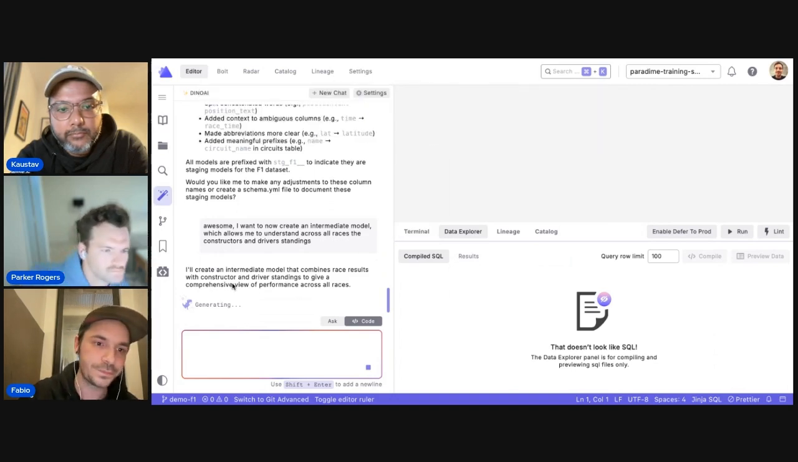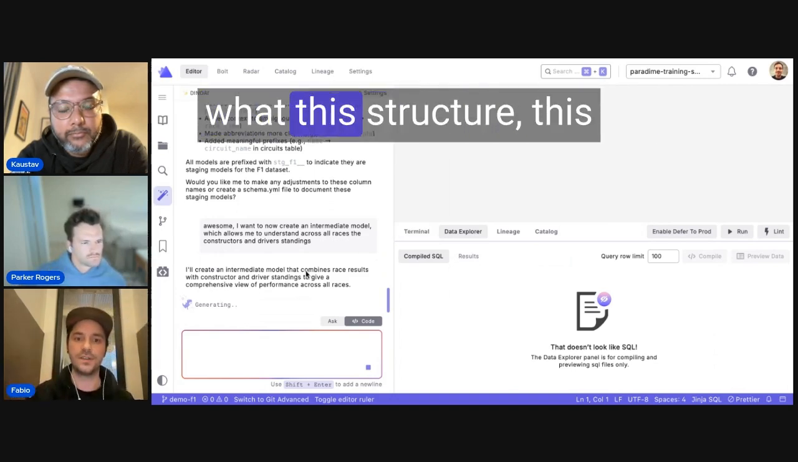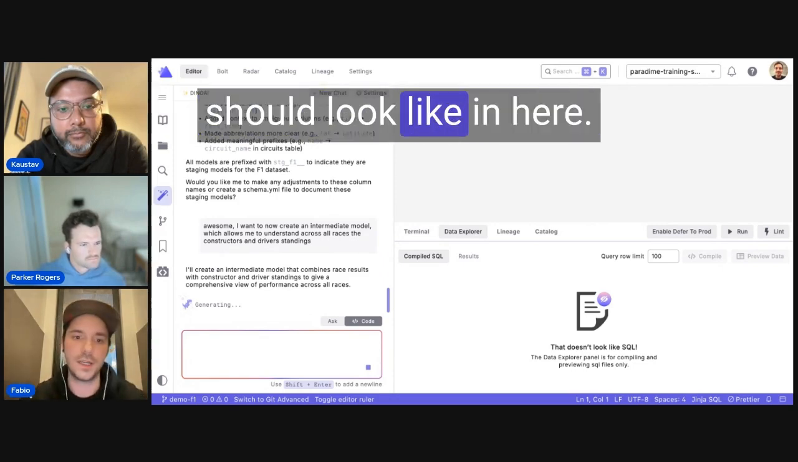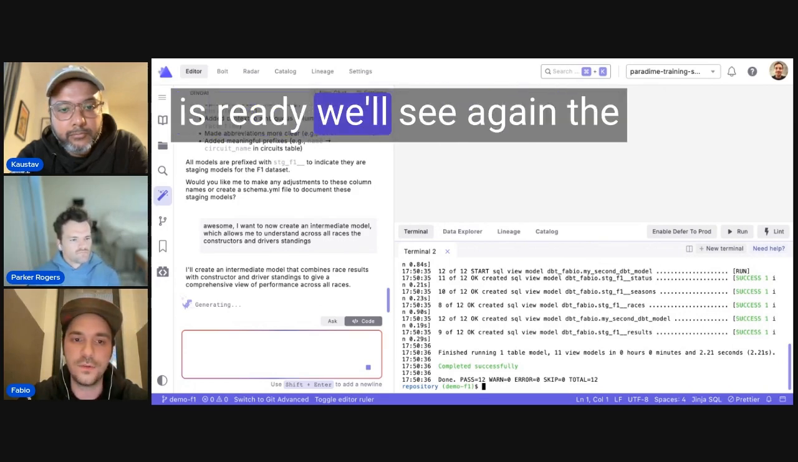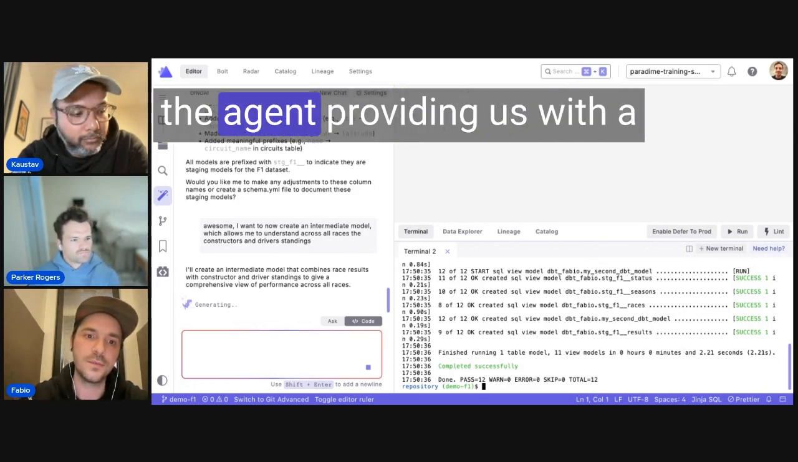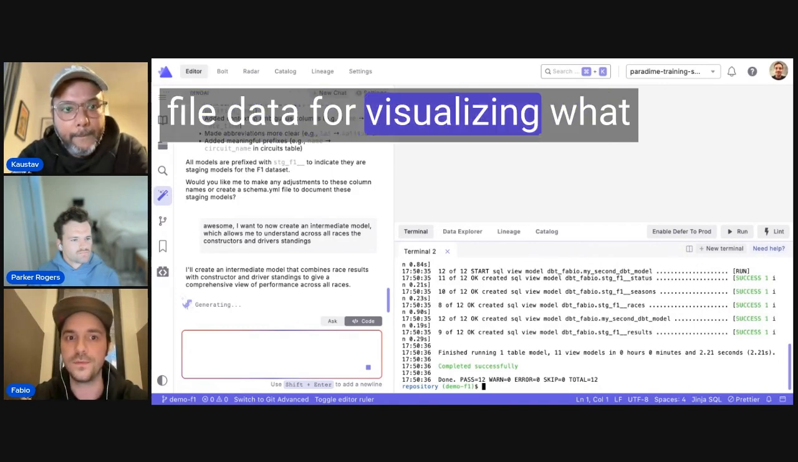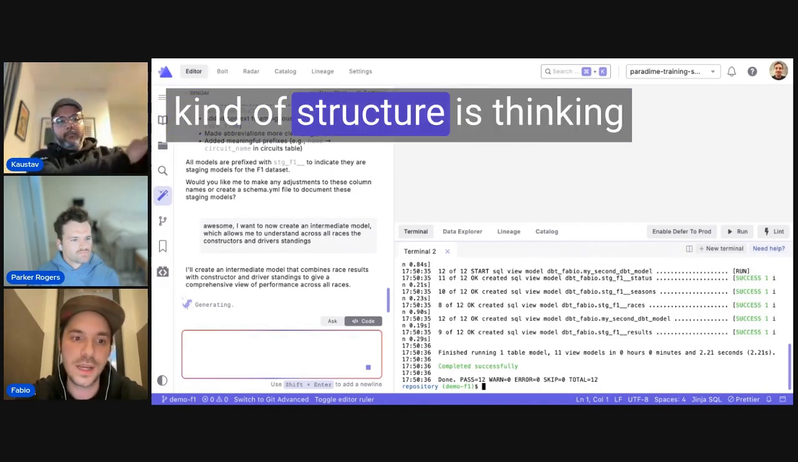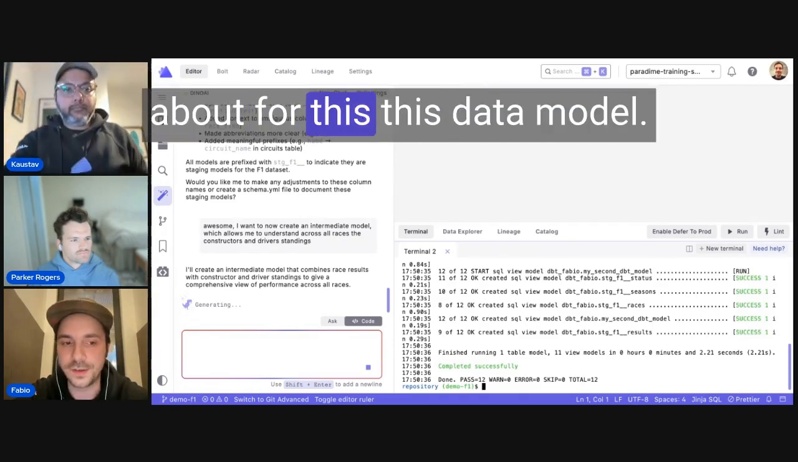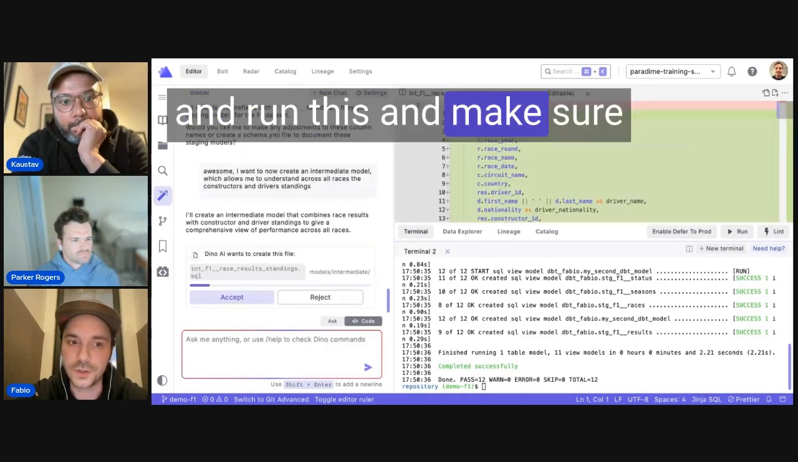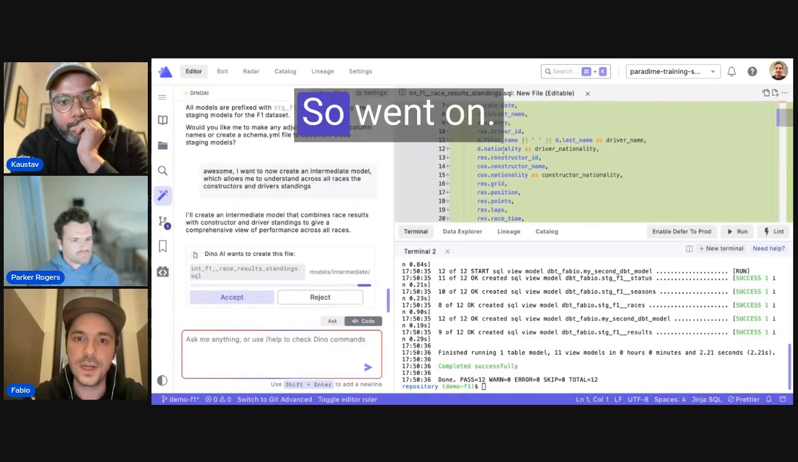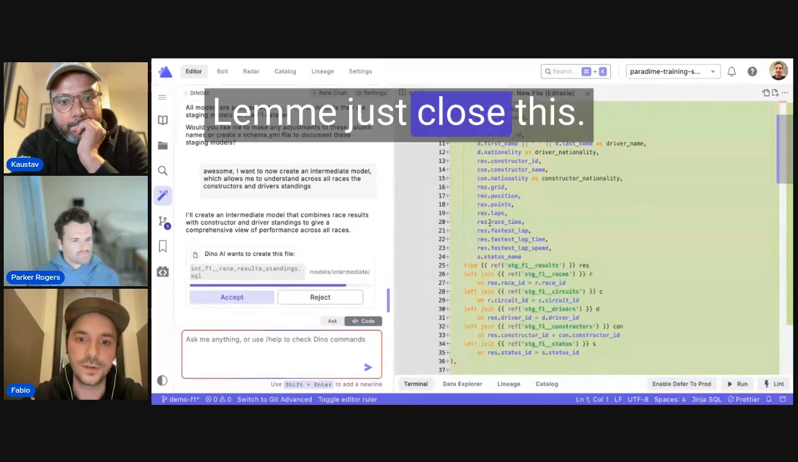So it's now thinking or generating what this data model structure should look like. And as soon as this is ready, we'll see again the agent providing us with the file diff for visualizing what kind of structure it's thinking about for this data model, so that we can actually go and run this and make sure that it runs as expected. So it went on, let me just close this.